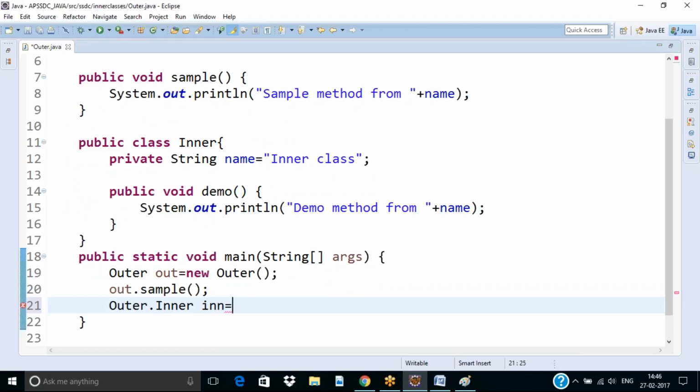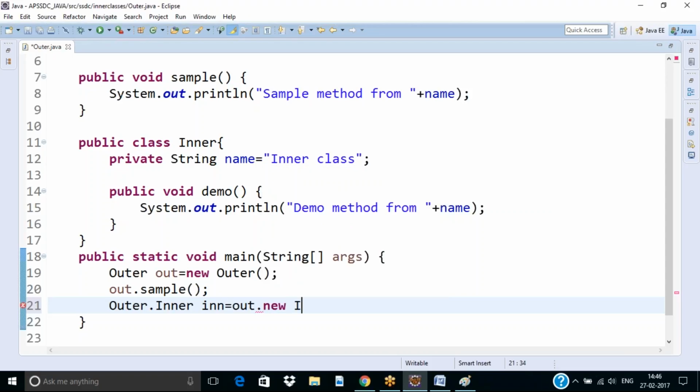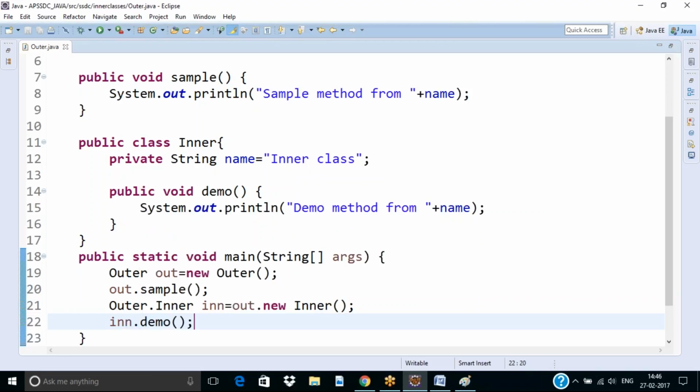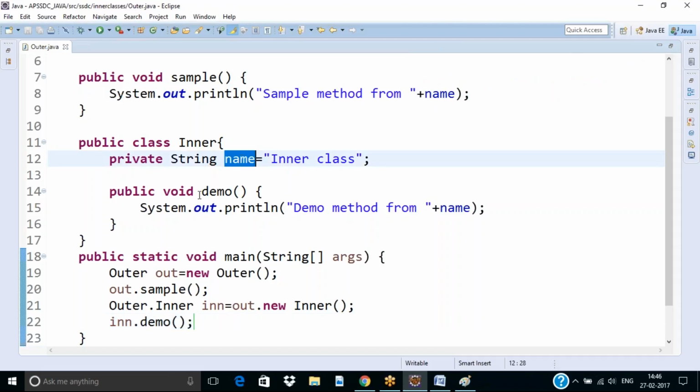In is equal to out dot new inner. Out dot new inner. Then just call the demo method, in dot demo. See there, the demo method from inner class. Okay, so what just happened here?